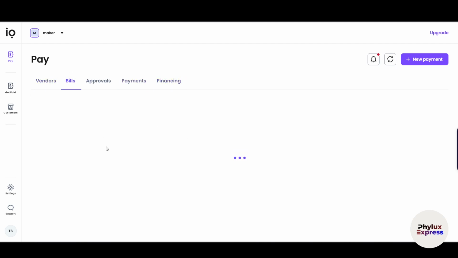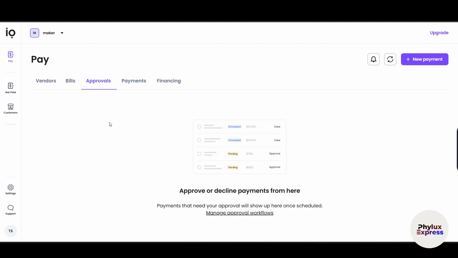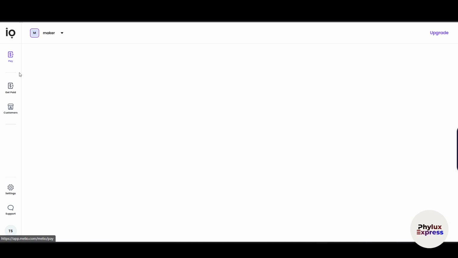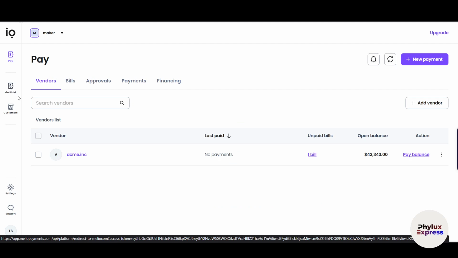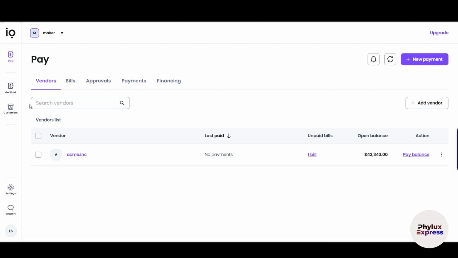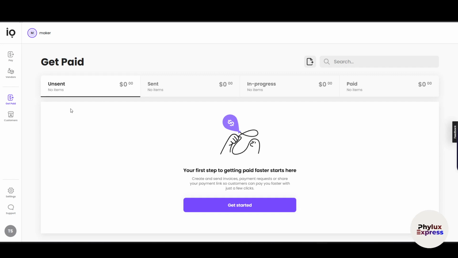Now in the bill, we have already added a bill over here. As you can see, we haven't authorized Citibank, but you will see the bills in Melio.com. Now we have successfully added a payment. Let's say you want to get paid from a specific vendor or someone else, you can get paid like you are right now. Just simply click on this Get Started.